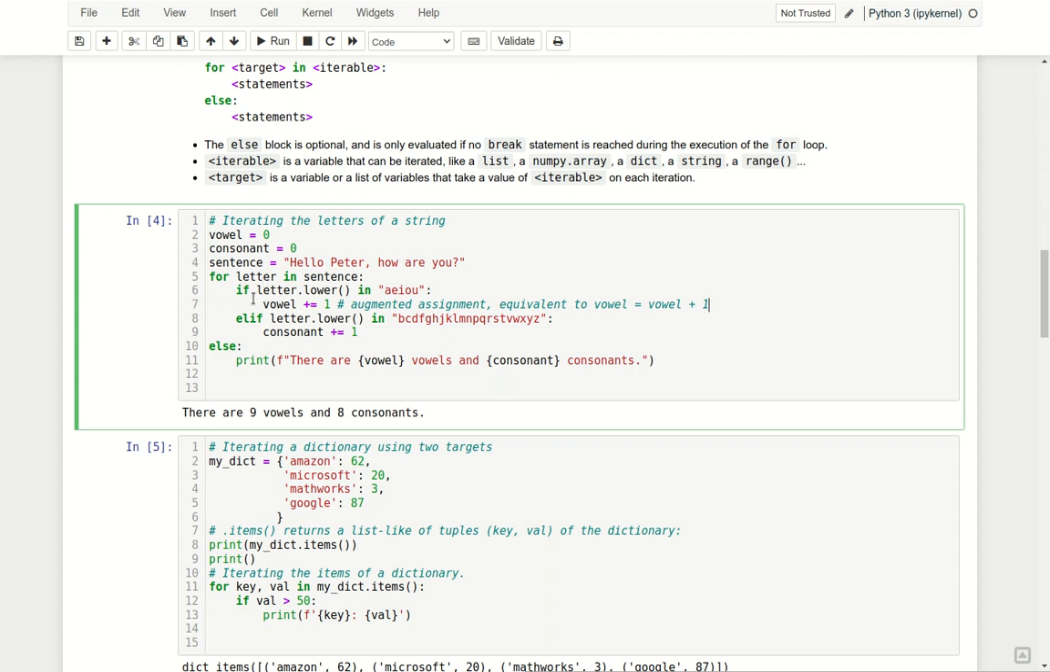So we have if letter dot lower in this, which is a vowel. Basically, if this is a vowel, I'm going to count one more vowel, and else if this letter dot lower is in this other set of characters, then we are going to count one more consonant. And I'm using again the augmented assignment. So we are going to count all these vowels and consonants from this sentence, and in the end I'm going to print the number of vowels and the number of consonants.